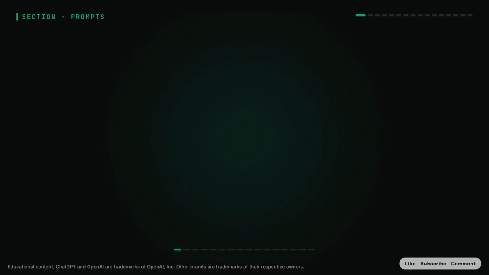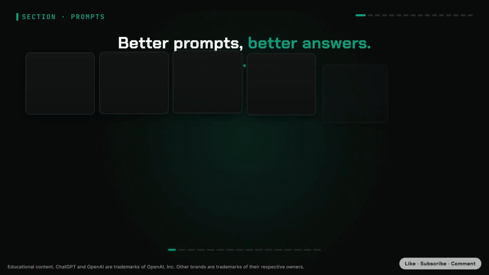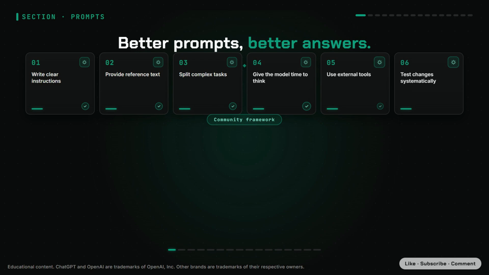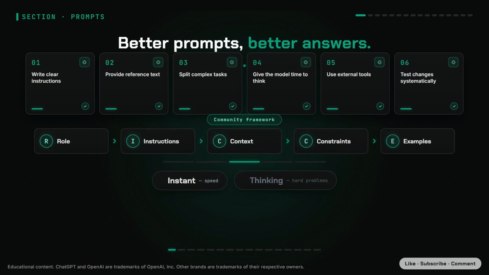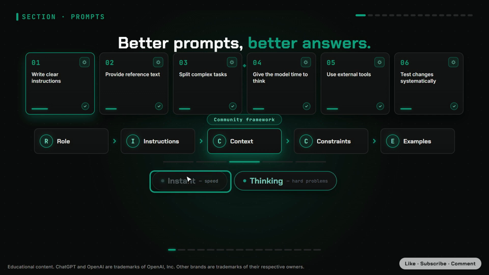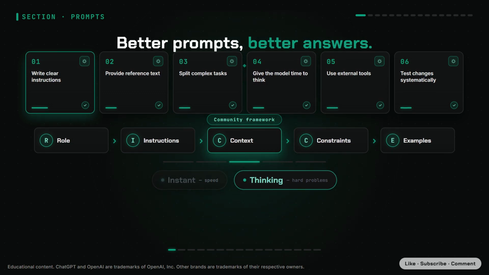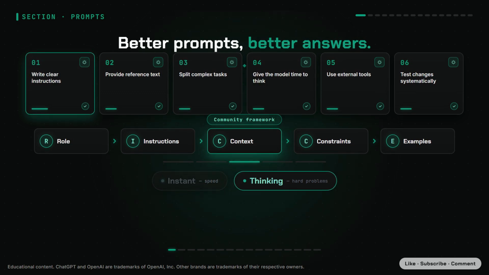Better prompts, better answers. OpenAI's own advice: write clear instructions, give context and examples, split big tasks, and let the model think. A popular framework, RISE, stands for Role, Instructions, Context, Constraints, and Examples. Use Instant for speed, Thinking for hard problems.